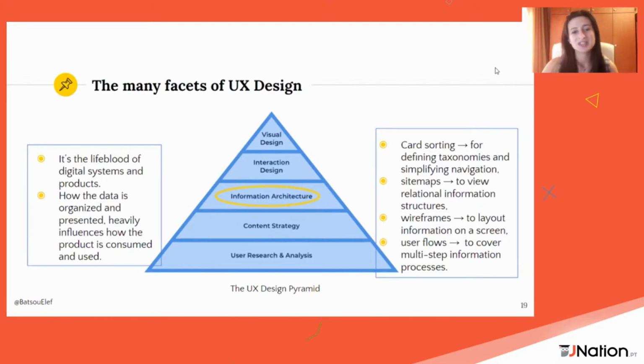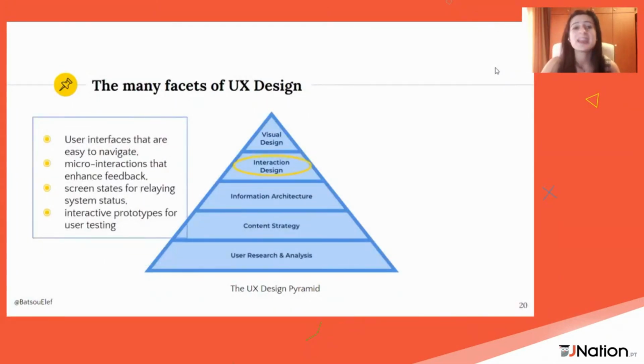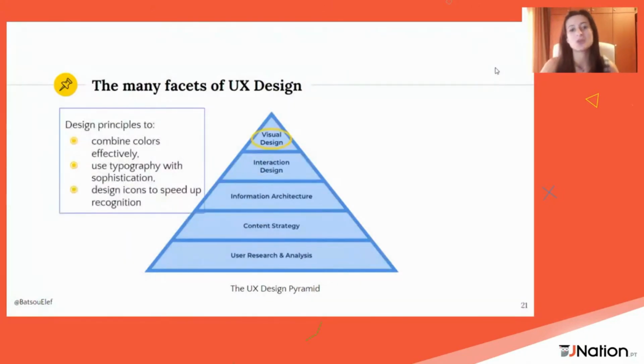And then as we continue to interaction design, here the designer will do things such as user interfaces that are easy to navigate, micro interactions that enhance feedback, screen states for reliable system studies, and interactive prototyping. And when those things are done, he will continue with visual design. This is the last step of our pyramid for a UX designer. And here in that step, as well as in the previous one, not only UX designers work, but also UI designers. But we are going to see that in a bit.